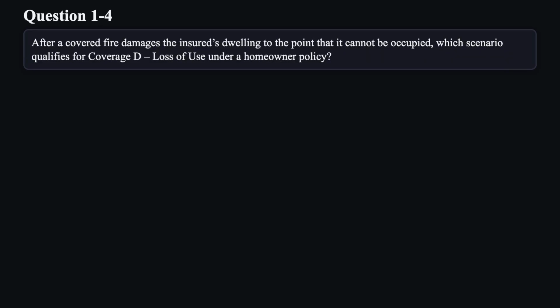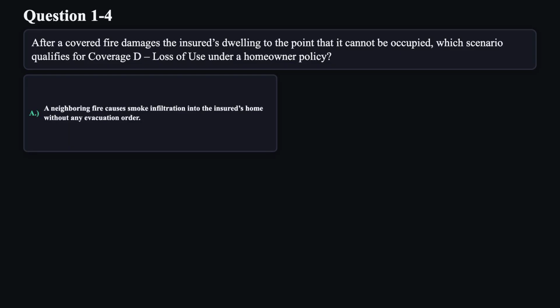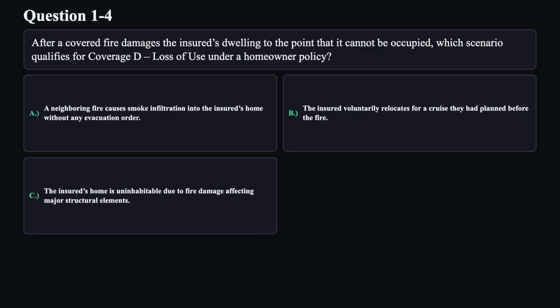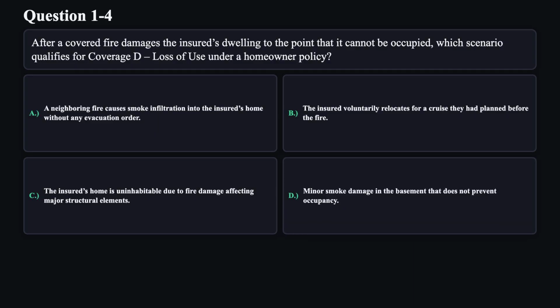Question 4. After a covered fire damages the insured's dwelling to the point that it cannot be occupied, which scenario qualifies for coverage D, loss of use, under a homeowner policy? A. A neighboring fire causes smoke infiltration into the insured's home without any evacuation order. B. The insured voluntarily relocates for a cruise they had planned before the fire. C. The insured's home is uninhabitable due to fire damage affecting major structural elements. D. Minor smoke damage in the basement that does not prevent occupancy.